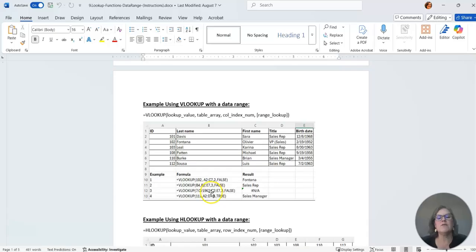This third example for VLOOKUP, we're going to look up the birth date, 7/2/1963. Well, that's this last one down here. And look it up in the range C2 to E7. And then give the third column, etc. Well, this one's not working. This NA means not applicable.